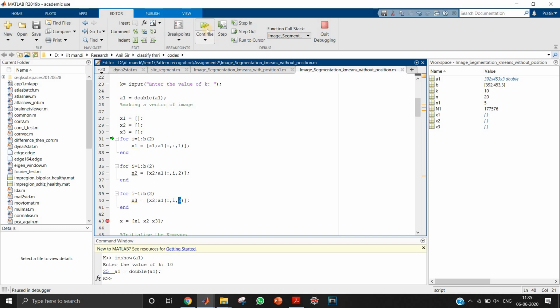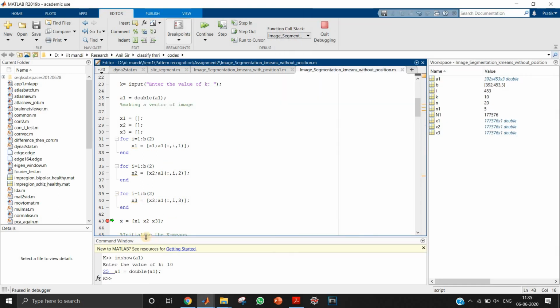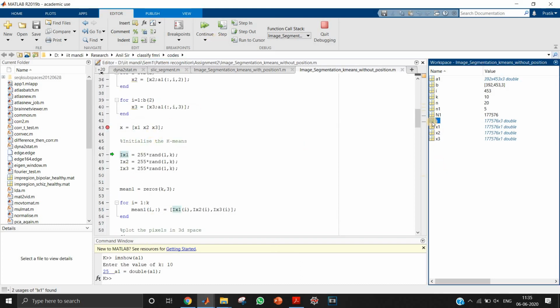So let me just continue this. Right, so you can see that over here we have the total number of pixels, and this is 1. This is the first, the red image. So all the red pixels, all the r1, r2, r3 up to r capital N are in x1. All the g1, g2, up to g capital N are in x2, and b1, b2, up to b capital N are in x3. And I'm concatenating it together. So now in X I have the full X matrix.